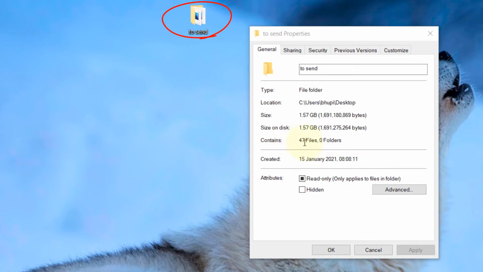The folder, as you can see, has got 47 files. It is around 1.57 GB.